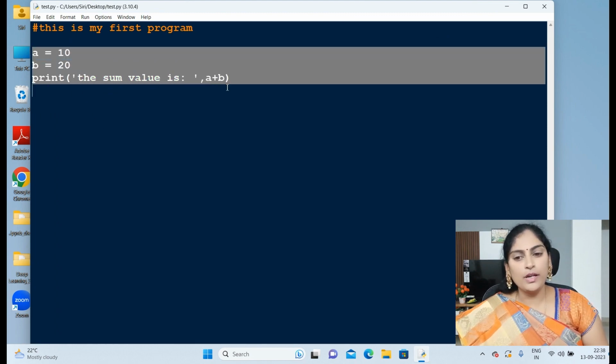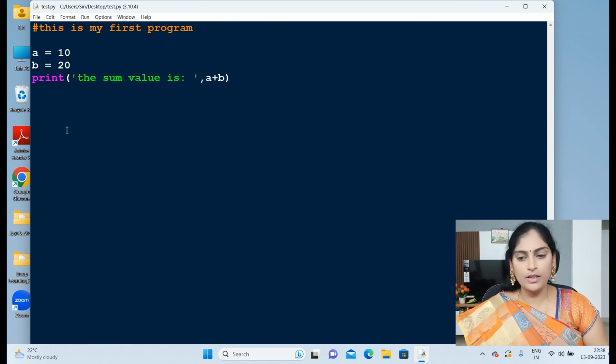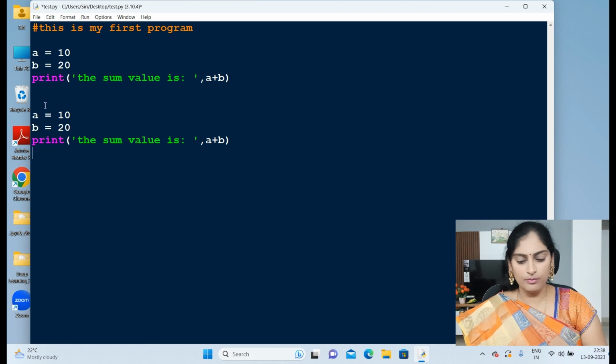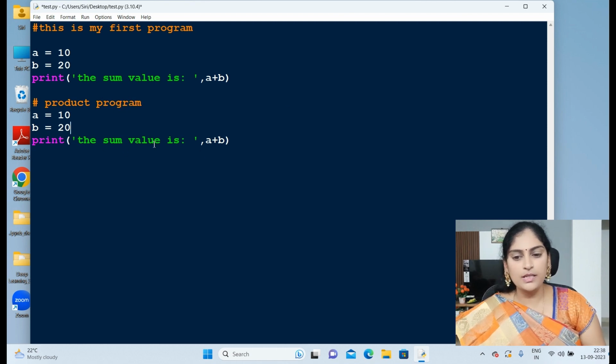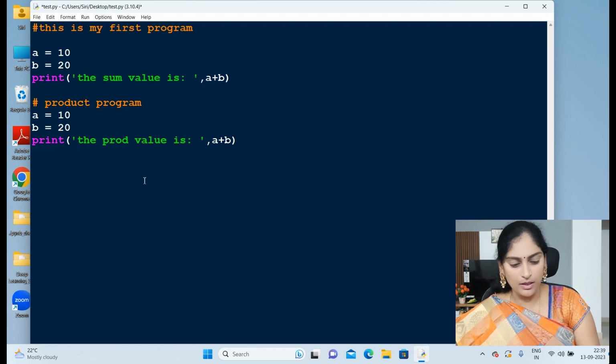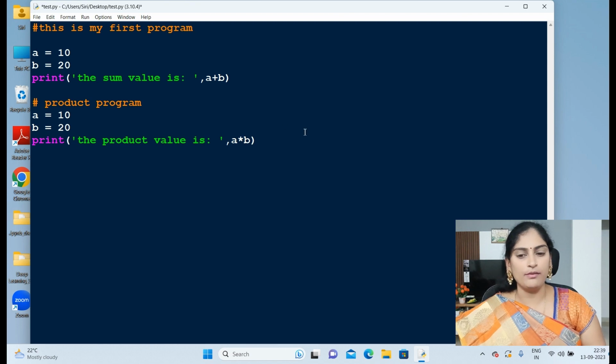Now I'm going to write one more program. This is my first program. Next I'm going to write a product program, that means multiplication. You can give a description. I'm writing a product program with 10 into 20. So the statement I'm changing: the product value is multiplication, so A multiplied with B.